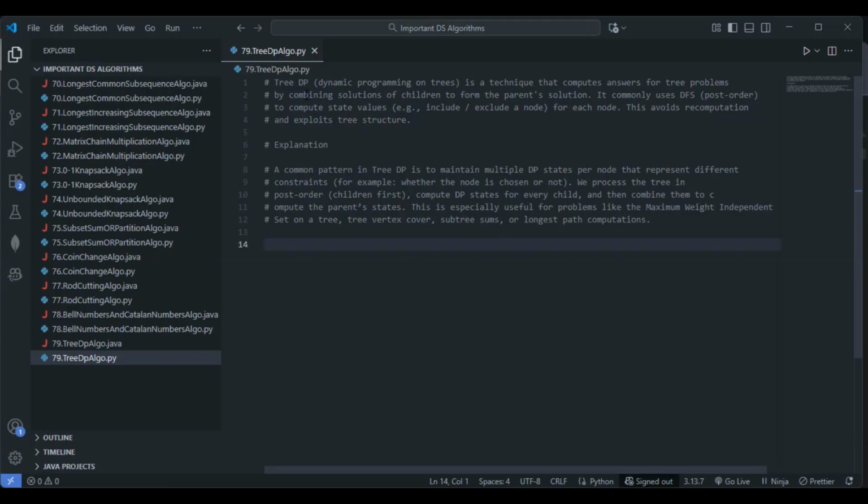So what does it state here? Tree DP, or dynamic programming on trees, is a technique that computes the answers for tree problems. How? By combining the solutions of children to form the parent's solution.